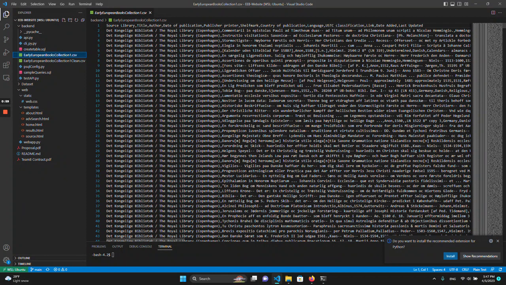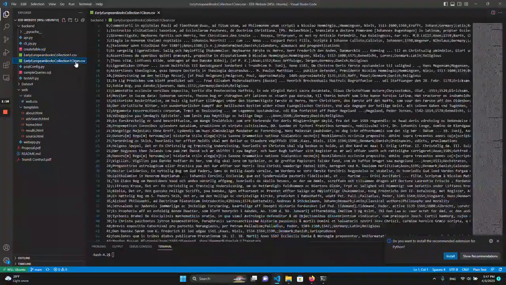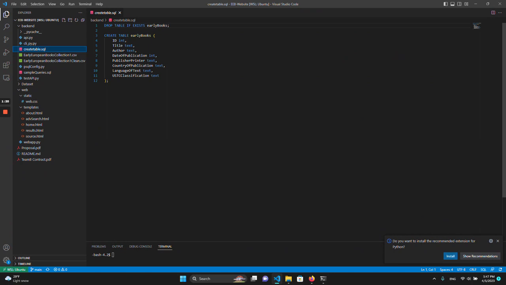And my group and I decided that we really don't need all of these variables, or at least most users wouldn't care. What we wanted to make with this data set is kind of a library catalog, where you can just search for a book depending on what fields you really care about. So after cleaning the data, we decided that we really only care about the title, the author, date of publication, publisher, country of publication, language of text, and USTC classification.